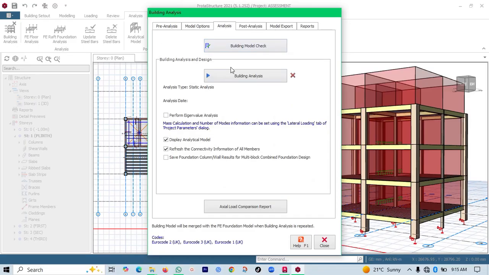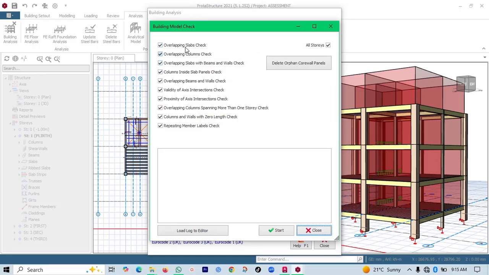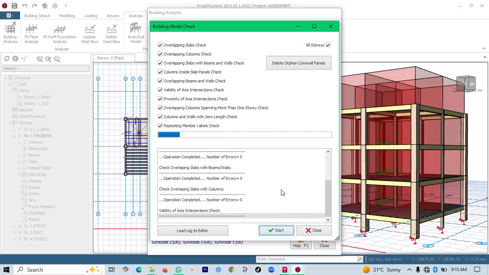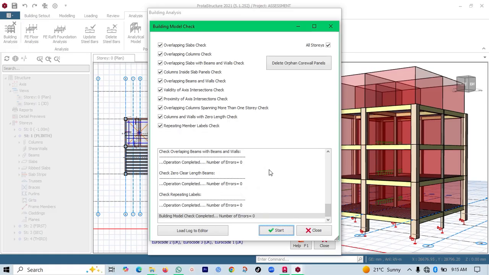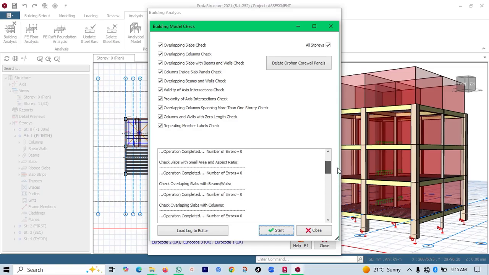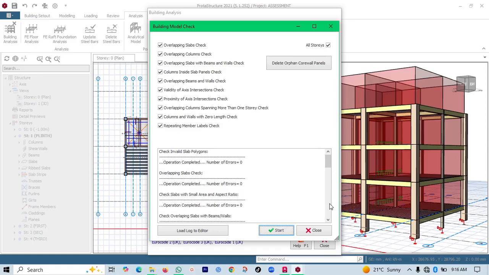In running the analysis, we have the building model check. We first check the model for overlapping slabs and overlapping columns, and we start and check if we have any overlapping items. As you can see, the building model check completed. Number of errors we have: 0. So we have no overlapping in the beams, the slabs, and the columns.